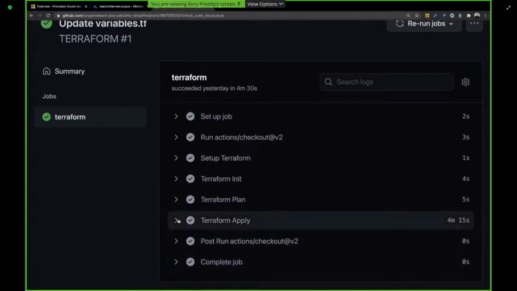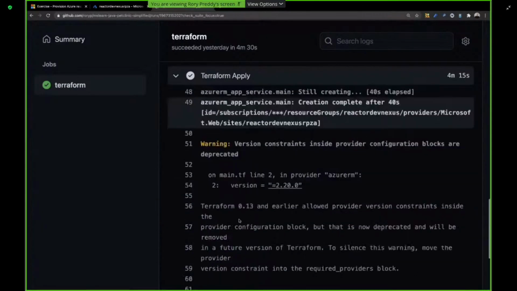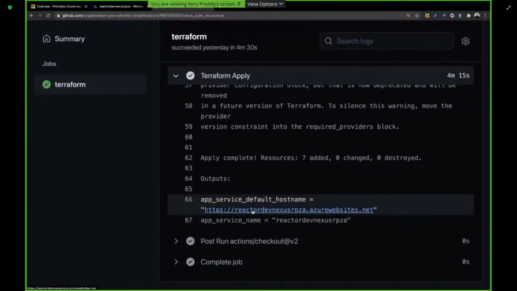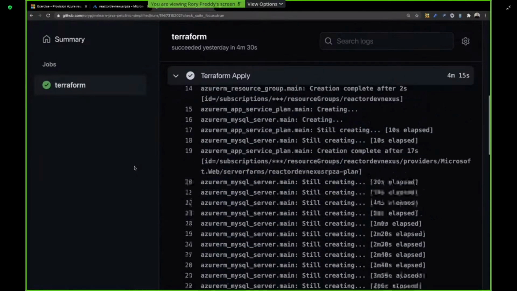So when you go to apply, you can see there that it should actually give you the name of the server right at the end there. It'll give you the name of the server. There we go. Reactor Dev Nexus RPZ. And if I click through that, I've already deployed the application there, but I'm going to redeploy it again with you a little bit later. And then you've got your application set up.